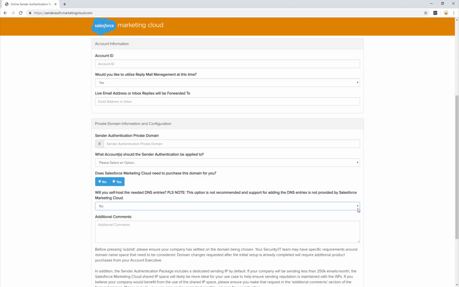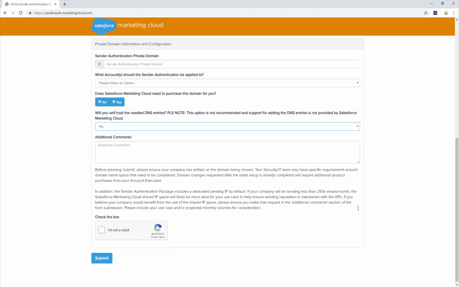Finally, in the additional comment section, add any information you feel that may be needed for our internal deliverability team. For example, if you need to be placed on the shared IP pool instead of being on a dedicated IP due to sending volume, this would be the perfect spot to include that information. And that's it. We have just covered a simple how-to on filling out the SAP form.